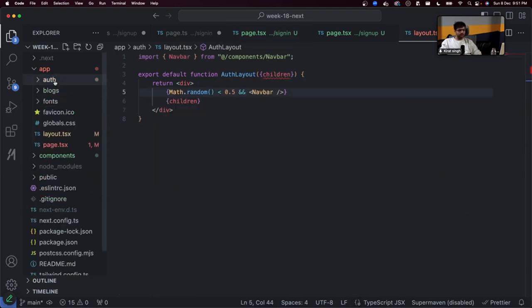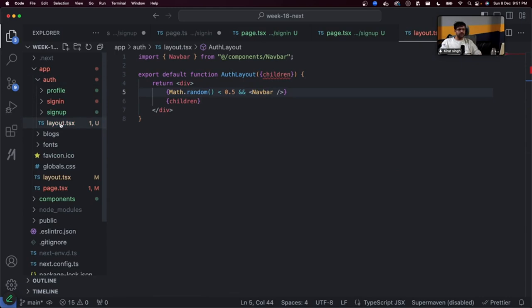Whenever you're in a folder, auth folder for example, we have created a layout.tsx which says कि यार we are going to wrap आगे के सारे pages inside this. We are going to wrap them inside a div and a nav bar. That is what we have tried to say over here.